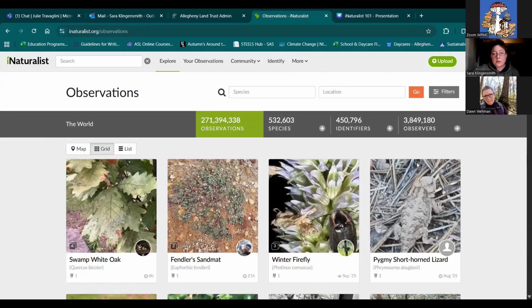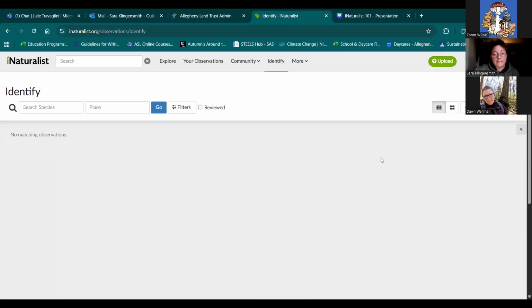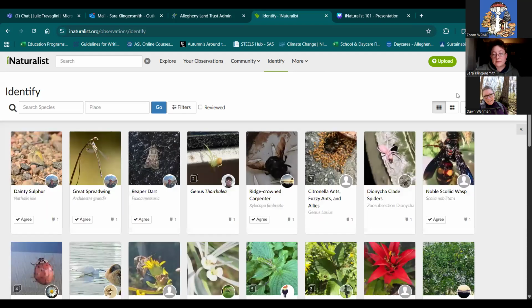And if you wanted to identify some things, I was going to say you can search observations by region too, all the way down to your town, or you can let it pinpoint you on the map and zoom in on the map and see what's been found around your house.